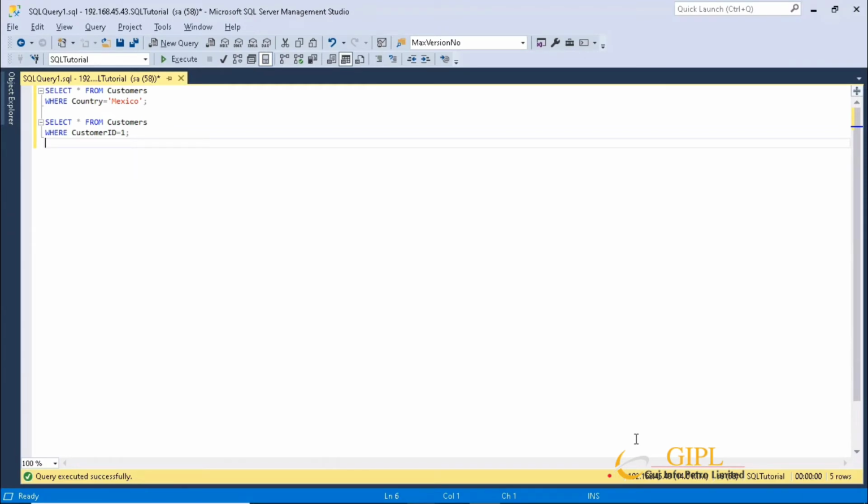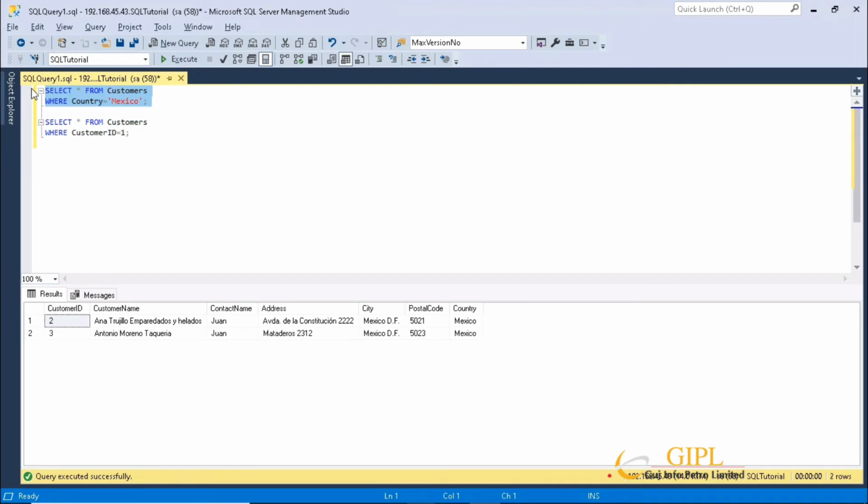Using the same demo database, we shall see an example of where clause now. The following SQL statement selects all the customers from the country Mexico in the customers table. For the same, we shall write select star from customers where country is equal to Mexico in single quotes. Now let's execute this statement and see the result. See, we have fetched 2 rows, that is, we have 2 customers who live in country Mexico.